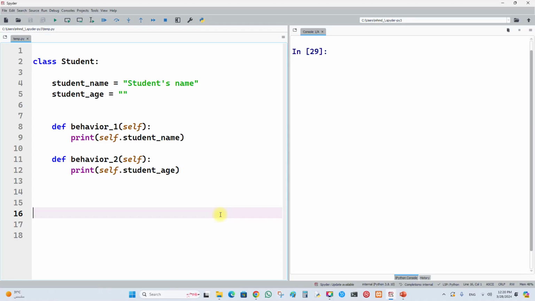How to define a new attribute or create a new attribute inside an object. This is our class. We will create a new object. For example, we will put the new object inside a variable that is called UU, and we will create a new object.